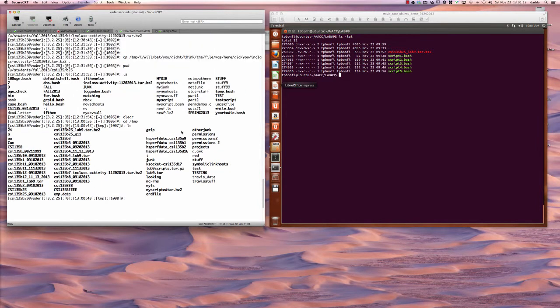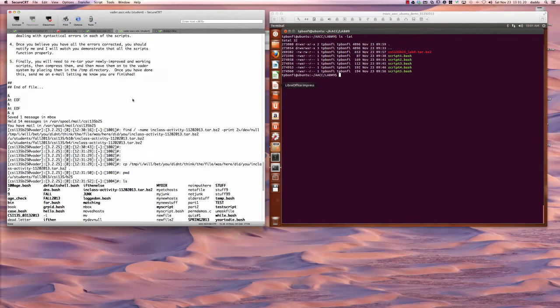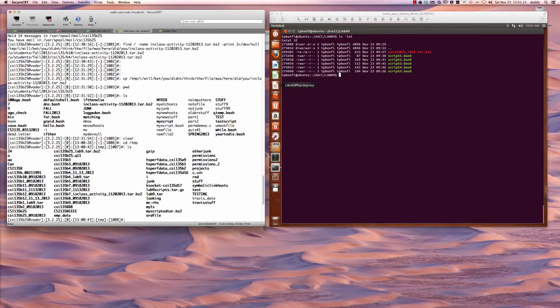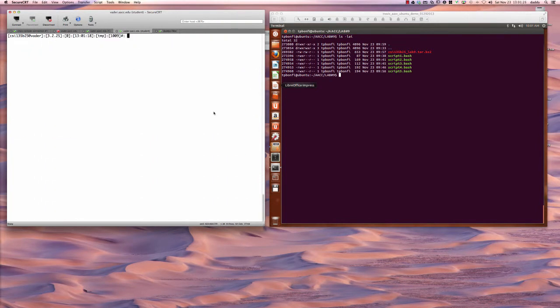Let's go back up here and make sure. Oh, actually, it said, please send me an email letting me know you're finished. So let's walk through that. You should be experts at this by now. So mail, we'll say -s, and my lab number 9 assignment is complete and in the temp directory. It's a pretty long subject line. And you're sending that to TPB. My assignment for lab number 9 is complete.